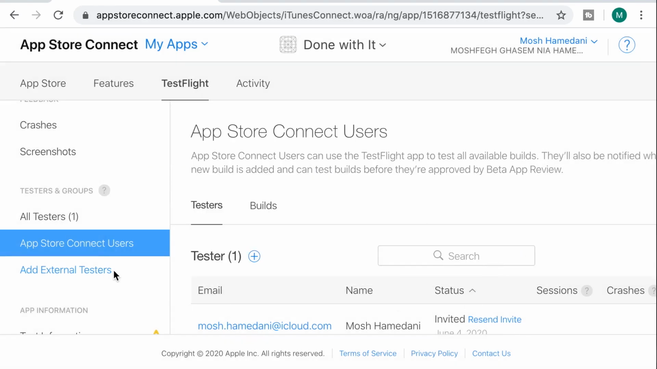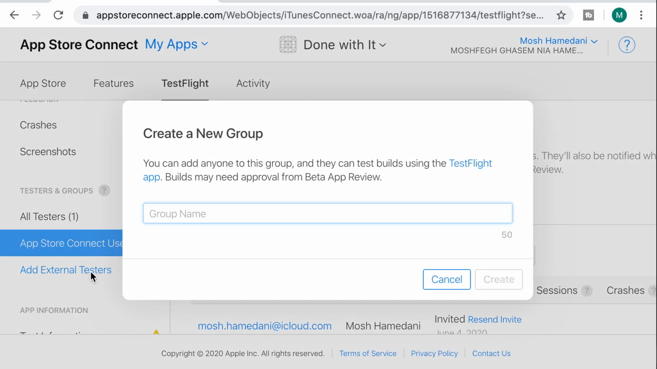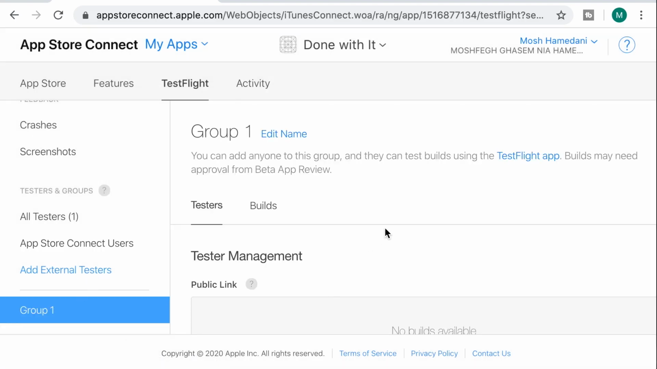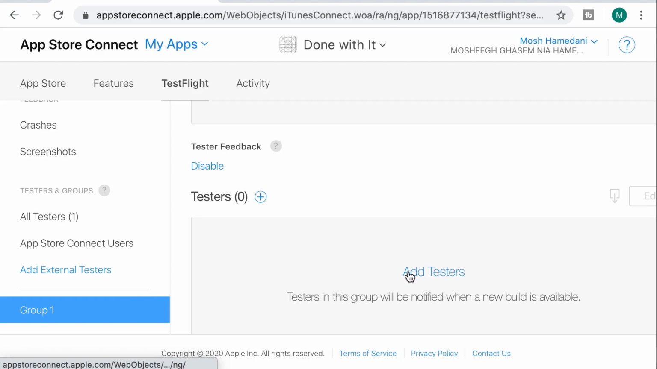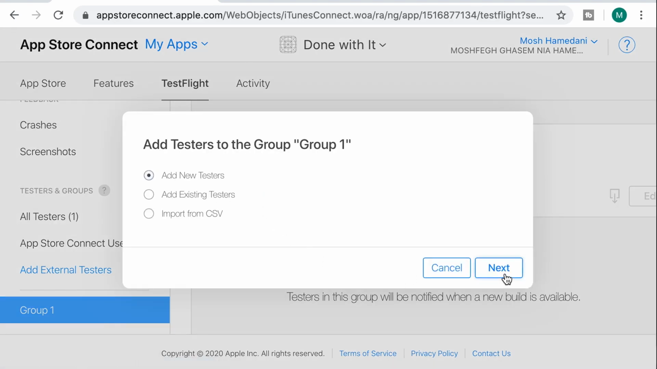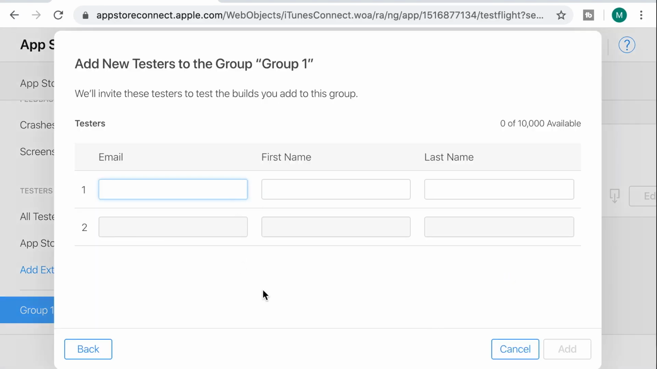We can also invite external testers. So here we can create a group. Let's say group 1 and add one or more testers to this group. So let's add a new tester. Here we can invite people by their email and add them as external testers. Now to test this app, these people have to download TestFlight. They have to get TestFlight from the App Store. And with TestFlight, they will be able to download and install our app on their iPhone.